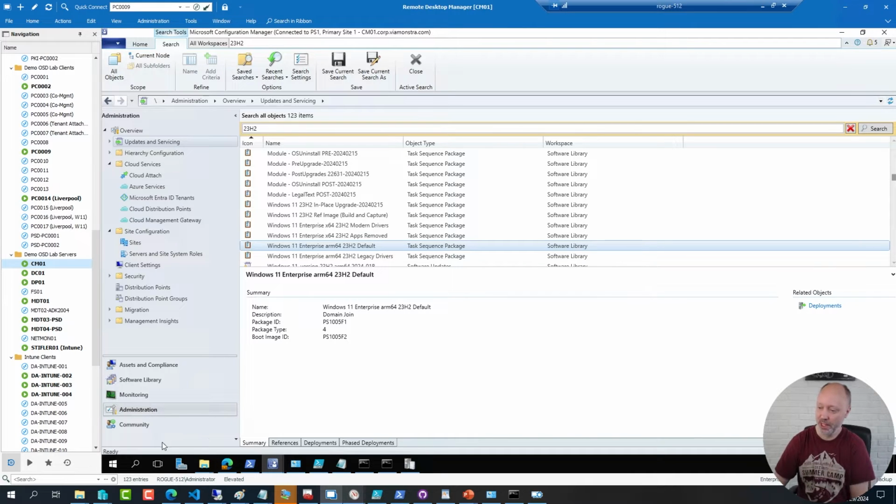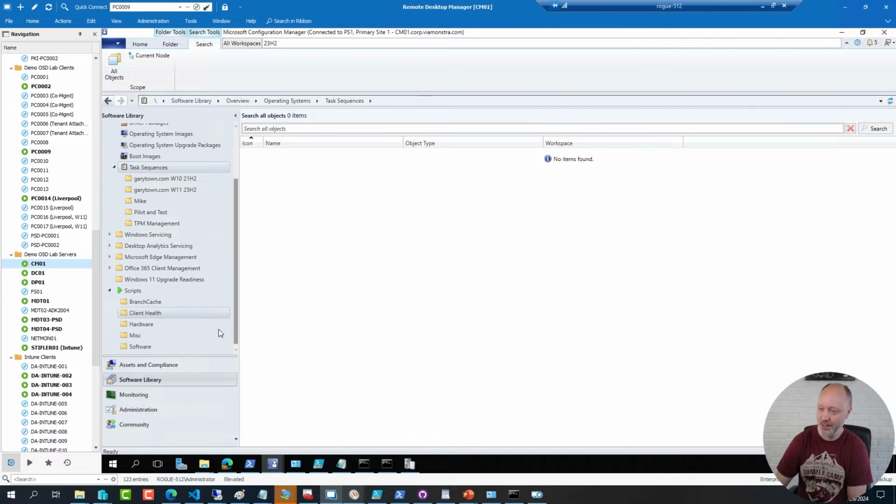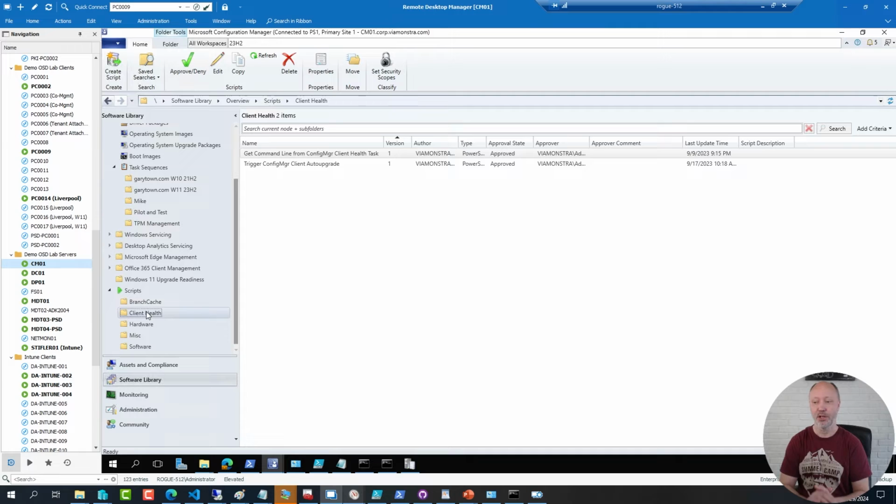Other changes that were made was that we finally got folders for scripts so that you can easily organize your scripts in categories that make sense to you. For example, here I have a category with a few of my client health scripts.